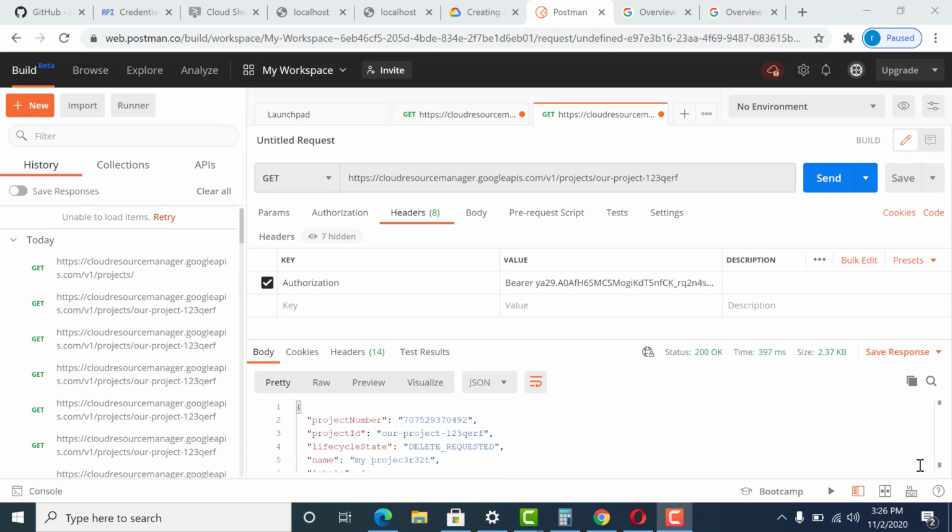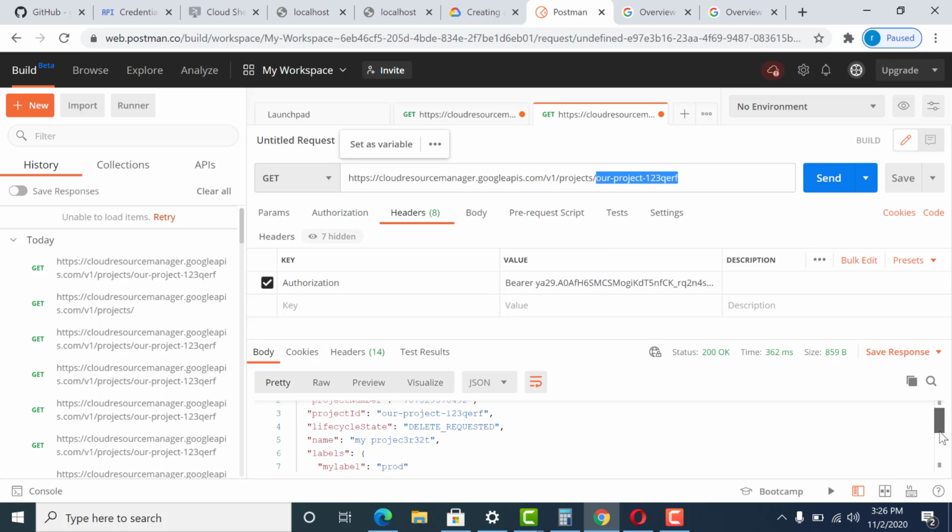Once you've created your access token, you can go to Postman or any other tool. You can just give an API of your liking and enter the same access token that you've generated with the authorization key. And if you click on send, here I've made a GET request for this particular project, and I've received this output. So the credentials work fine. The access token works perfectly. Thank you.